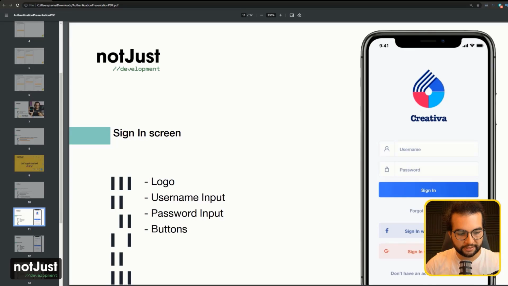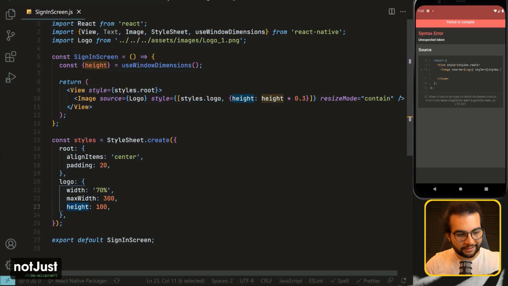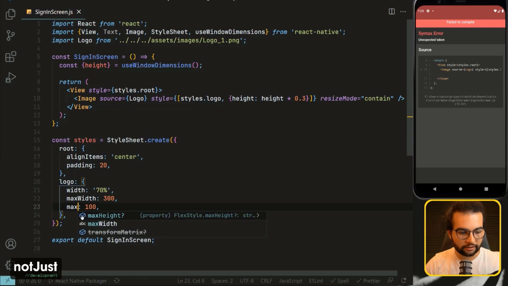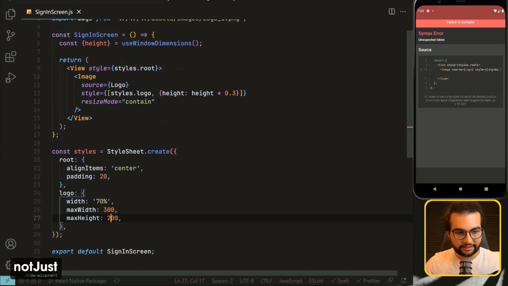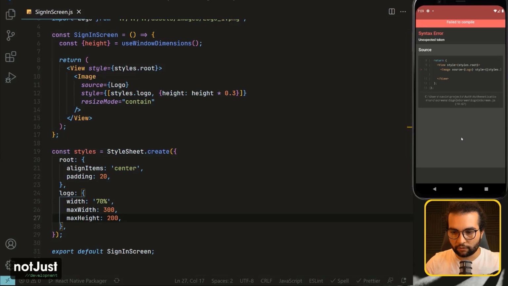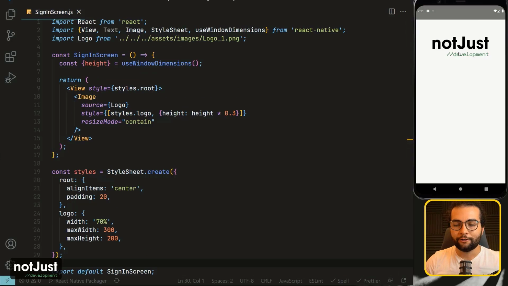It's around 30%. And here in our styles, instead of writing height, we can specify the max height as well. So the max height we can say as well, like 200 pixels, 300 pixels, depending on your design choice. Let's save right now and let's refresh our project here. And now our logo is displayed well on this device and is going to be responsive to different device sizes.